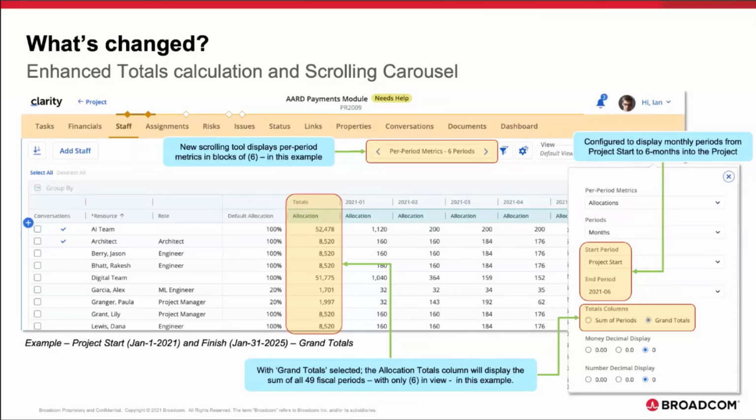Once the user has configured the grid to display a start and end period range, the carousel is used to move through investments using that range. So for example, this staffing plan is from January 2021 to the end of January 2025, or 49 monthly periods. If I was to use the relative project start and project end in these fields here, the grid would display 49 monthly periods. However, I don't want to see the whole staff plan. I only want to see the staff plan 6 months at a time.